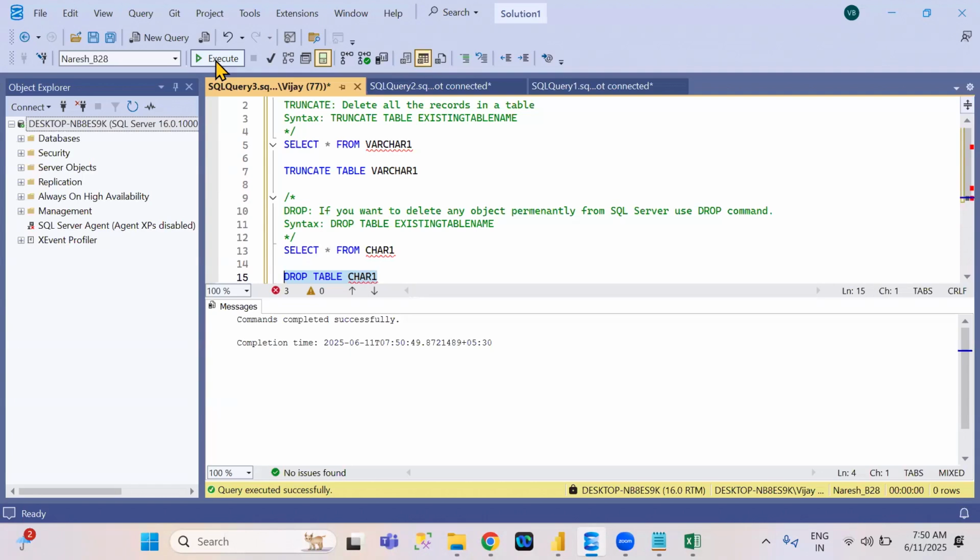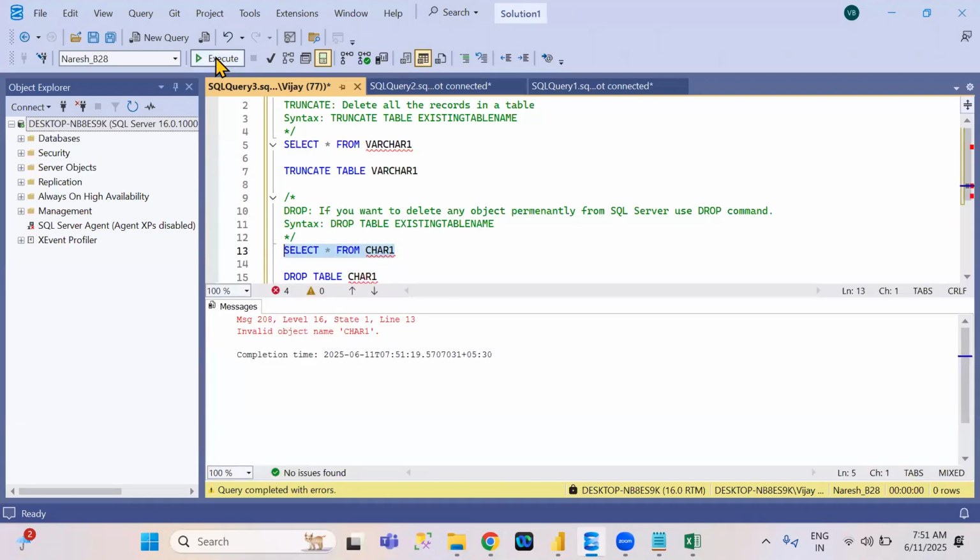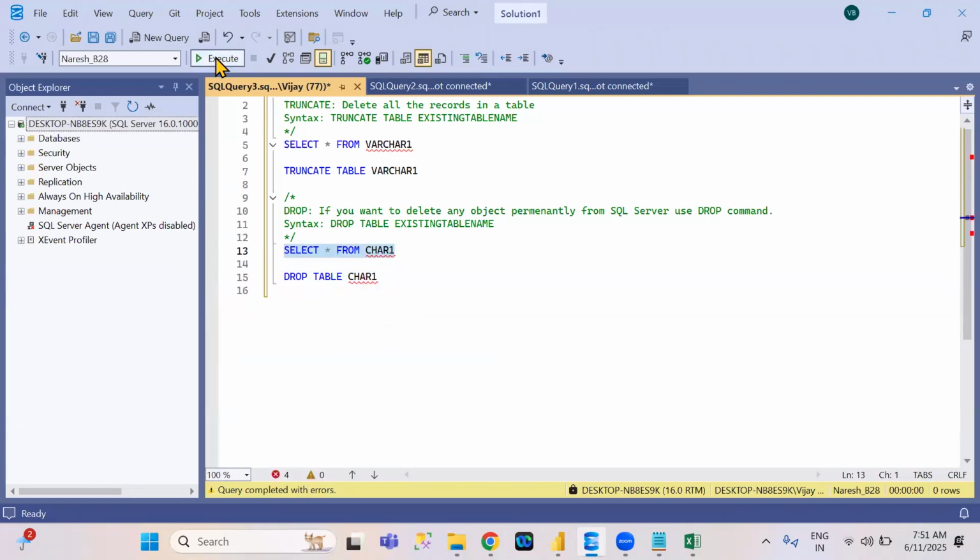Now, once any object is deleted from SQL Server, is that object available in SSMS? No. See here, even if you try to run this particular query, invalid object name char1, because that object is not there. Understand clearly. Any doubts in this one? Next one. What is the next one? Okay.